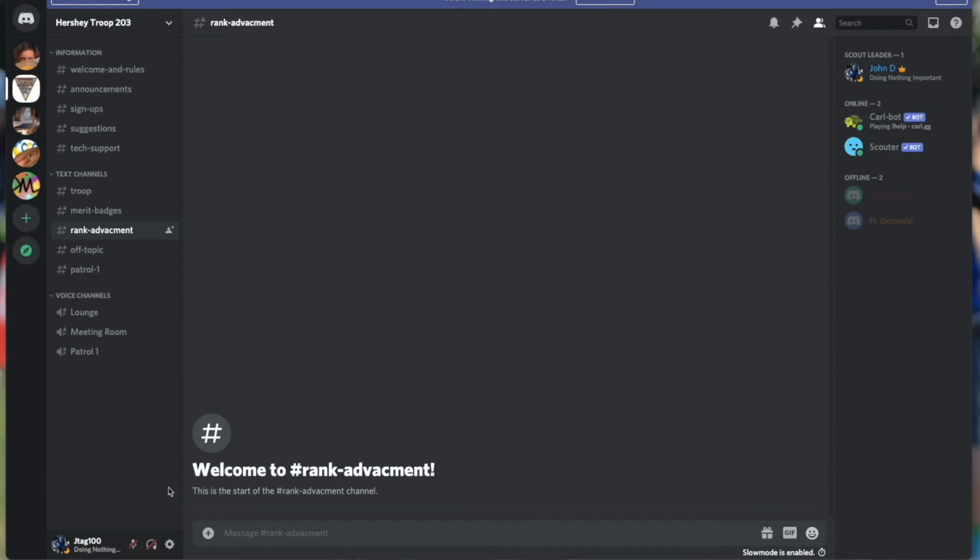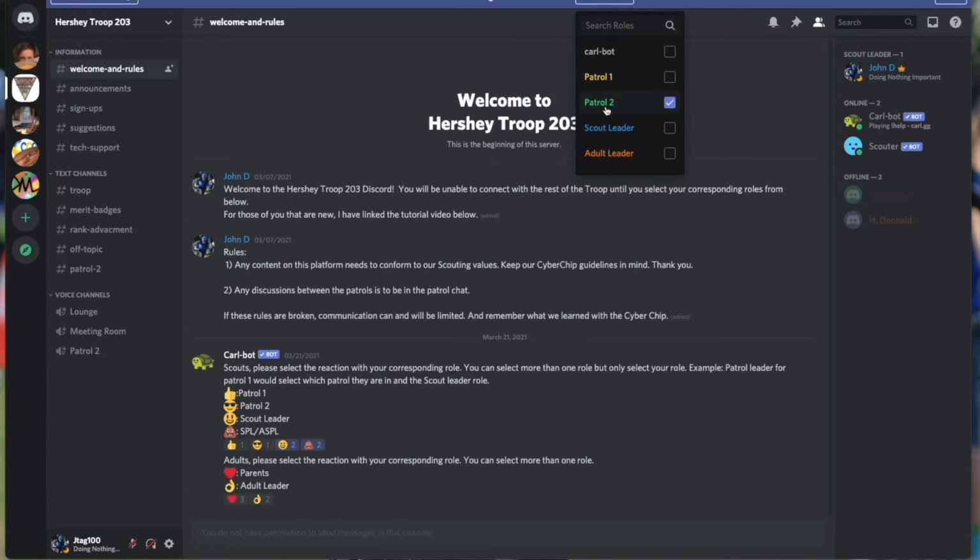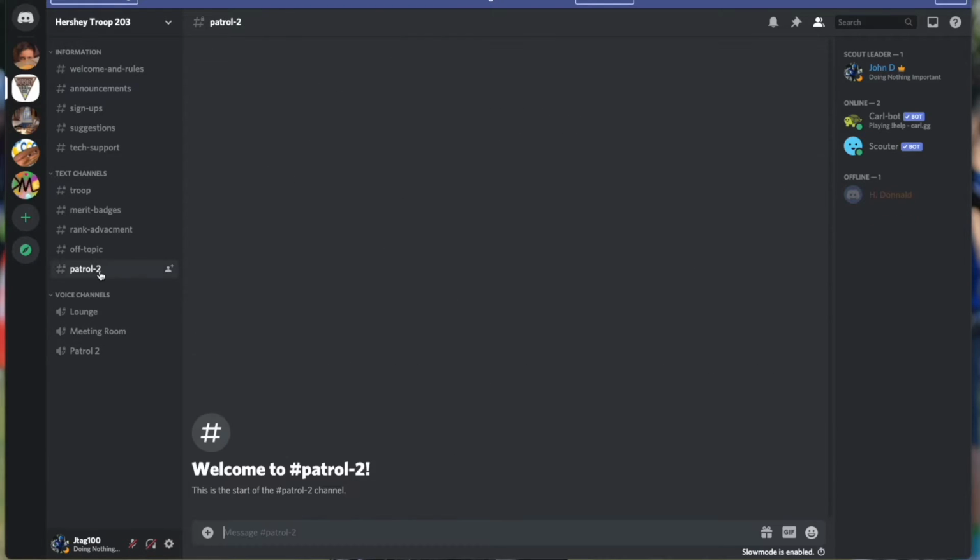So that's pretty much everything that's introduced with Patrol 1. If we hop over to Patrol 2, you'll notice you have these same things, except where Patrol 1 was, it'll be Patrol 2. And once you join, these will be changed to the actual names of the patrols, so you don't have to worry about knowing which one's which.